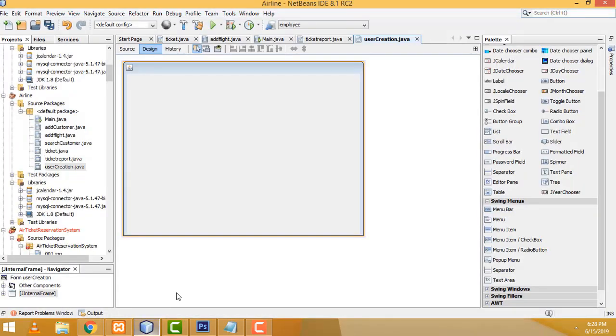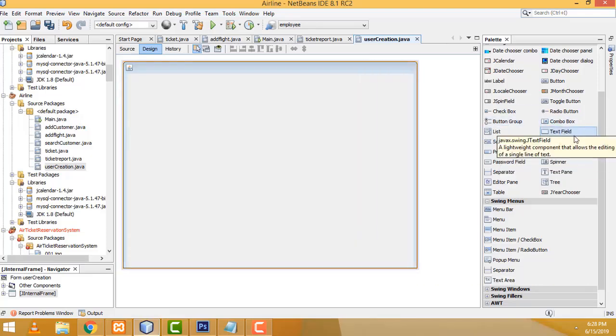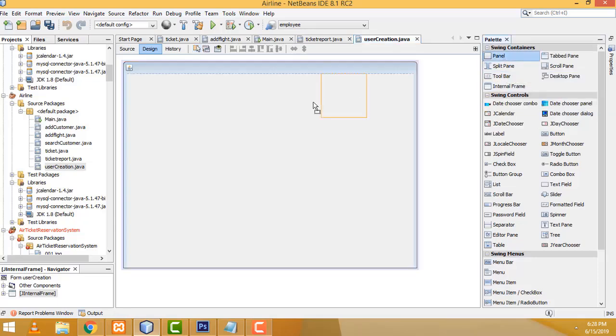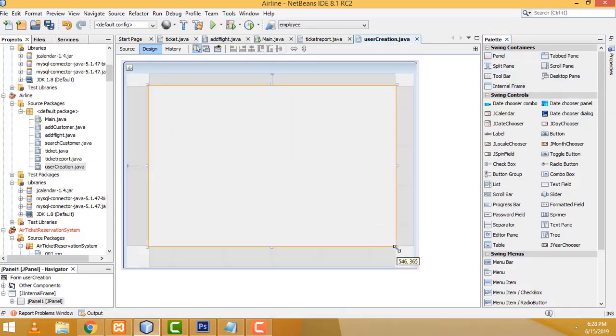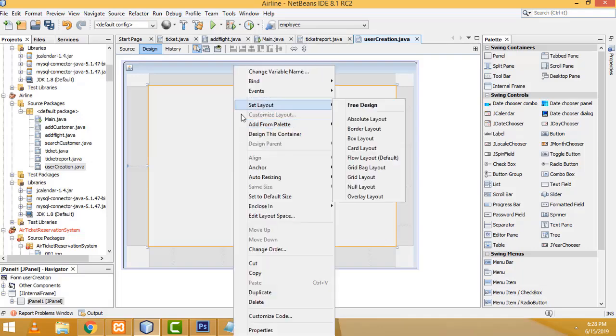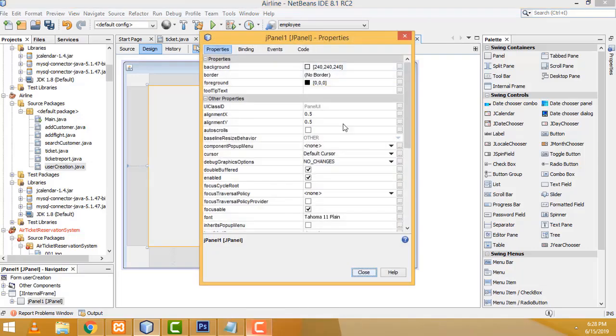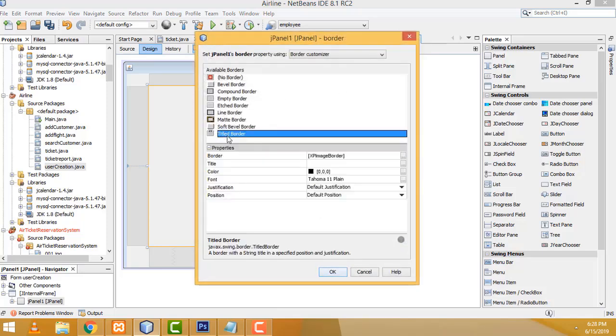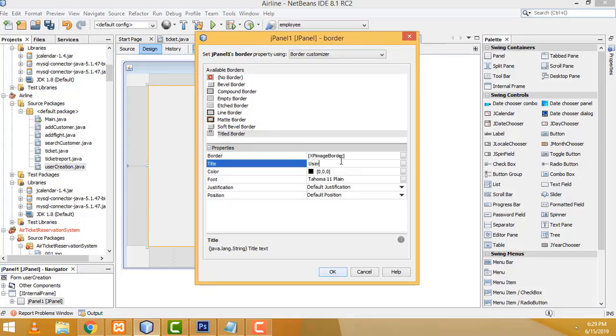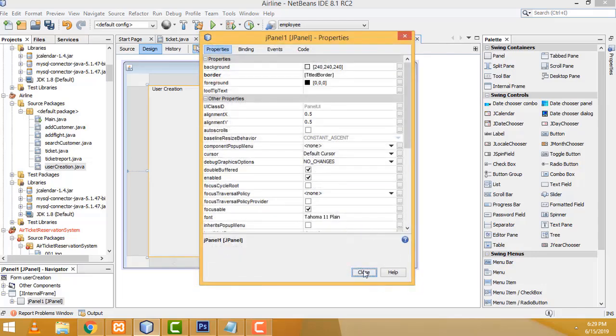Now go to the form. Here I am going to create the form. First I am going to the palette, get one panel. If you want to name the panel, right click, properties. I am going to give the title for that, title border. Here I am going to write user creation. Right, hit the save button. Right, close.